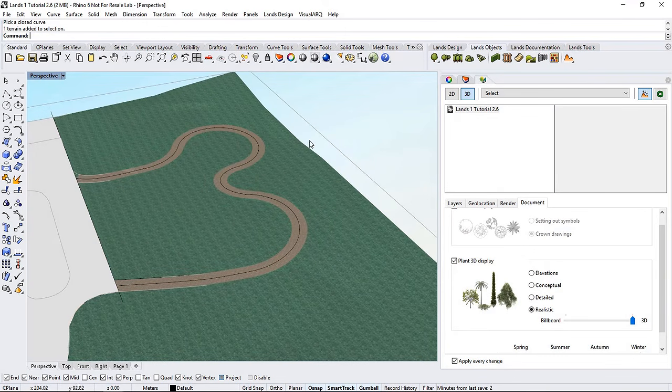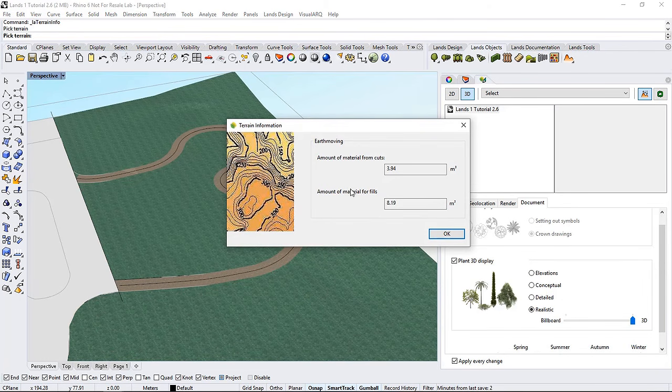Since we've run a few operations on the terrain, we're now going to see how to list information such as volume that has been added or removed to the terrain. Let's click on this icon, select the terrain, and the dialog pops up with this information. We can show it as a list.